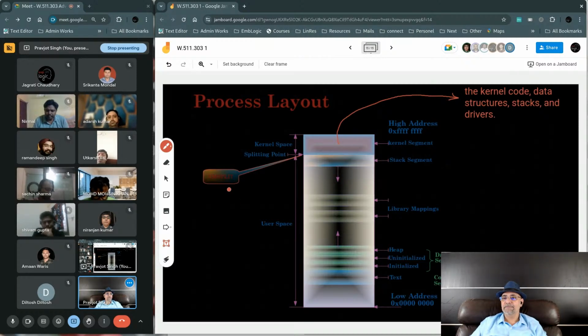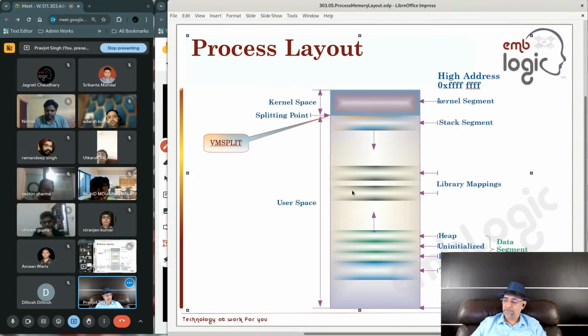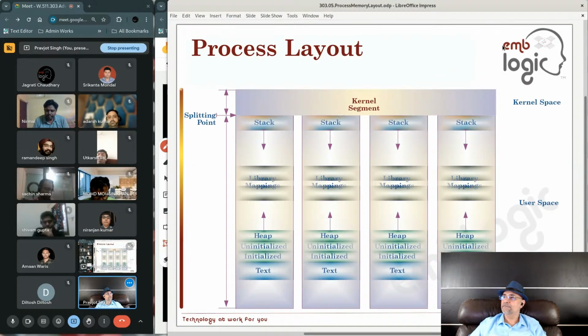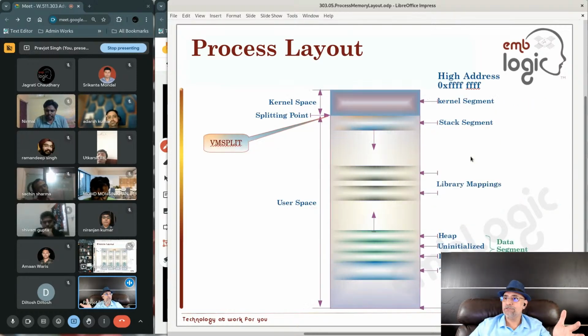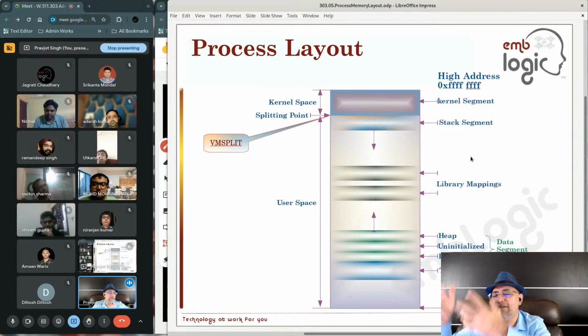VM split. If you are executing 1, 2, 3, 4 processes, then every process will have a kernel segment, kernel segment, kernel segment, kernel segment.